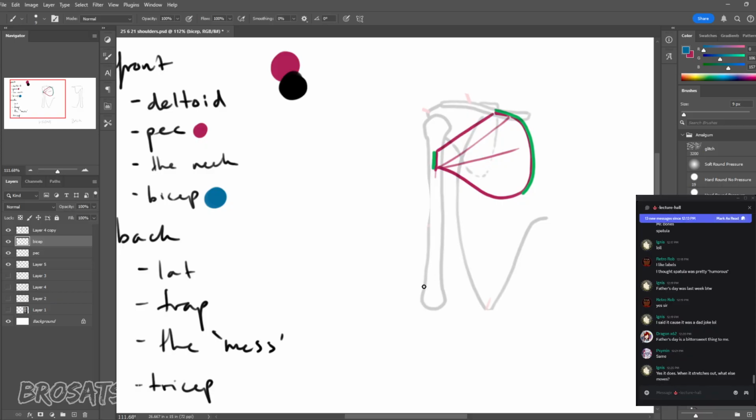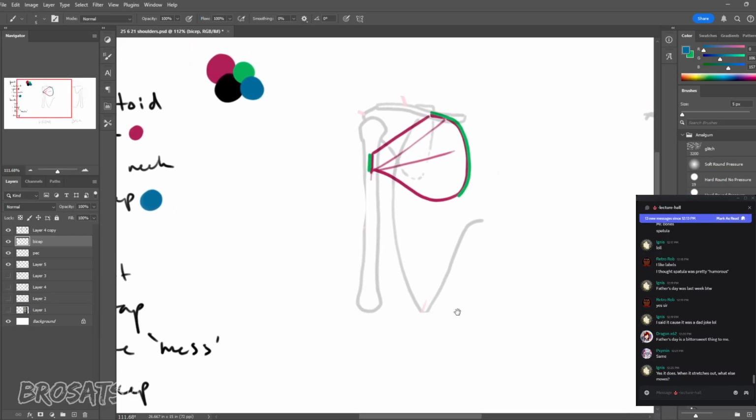Okay, what does the bicep do? What does the bicep do? It's how you impress girls, I've heard. I don't know. I hear girls like biceps, so it might be a lie.